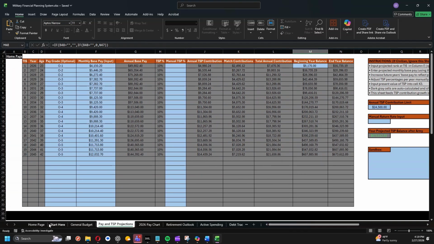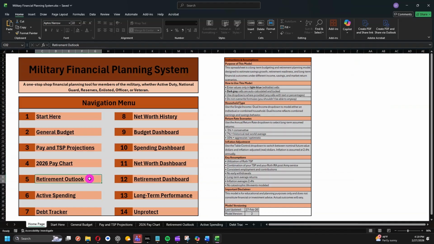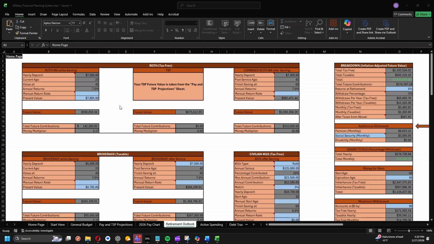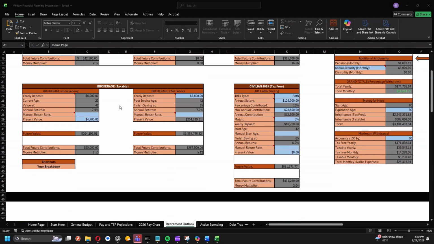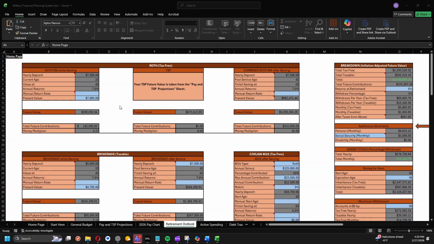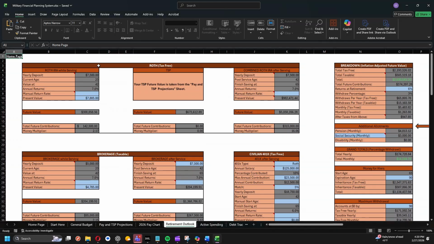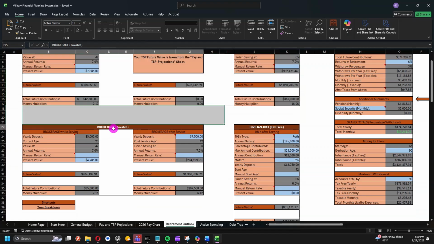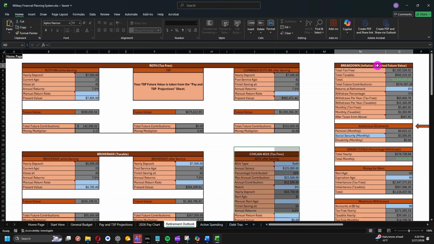Next, we're going to move on into our retirement outlook. So this is your retirement outlook. It's going to give you a pretty all-encompassing picture of what your finances could look like by retirement. There are four major sections here, or four major accounts that are going to be modeled: your Roth, your brokerage, your civilian 401k, and then a breakdown of everything combined.